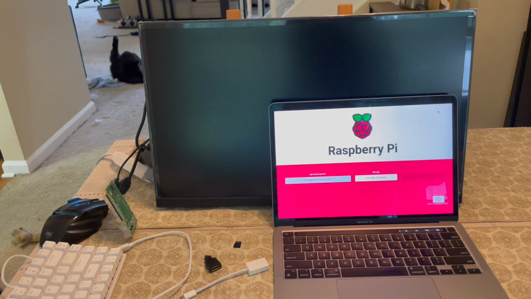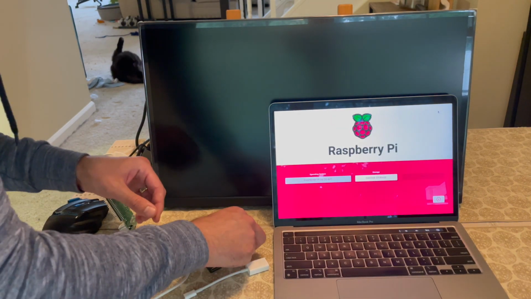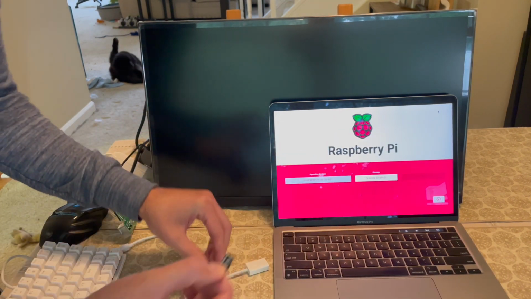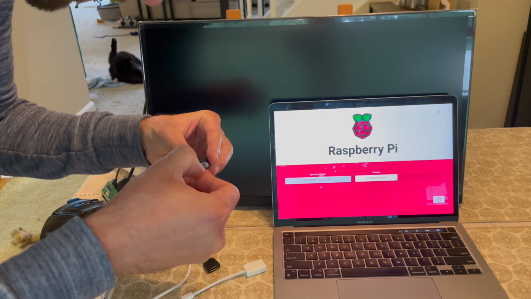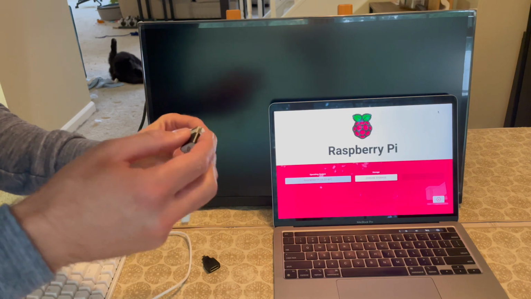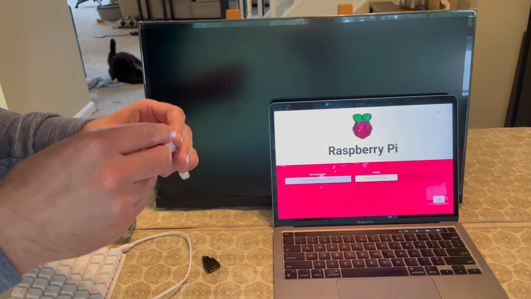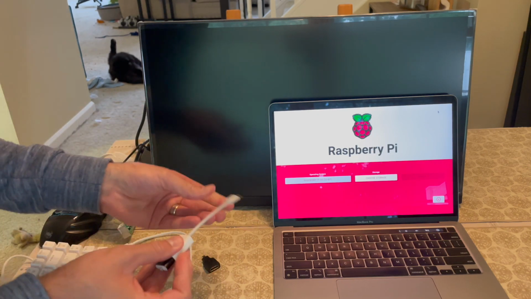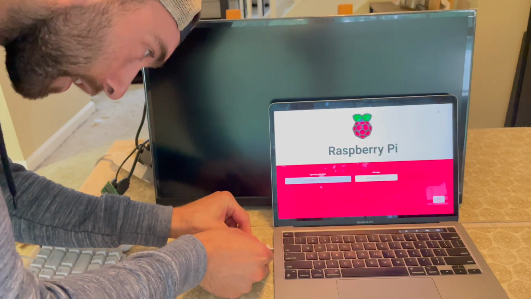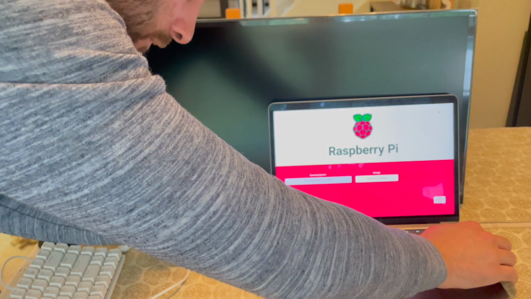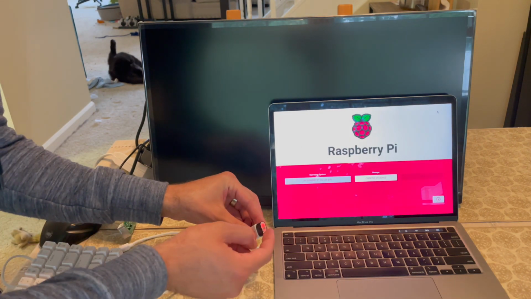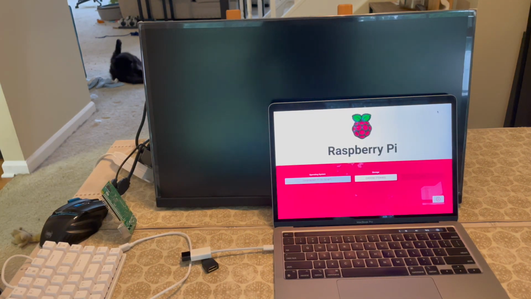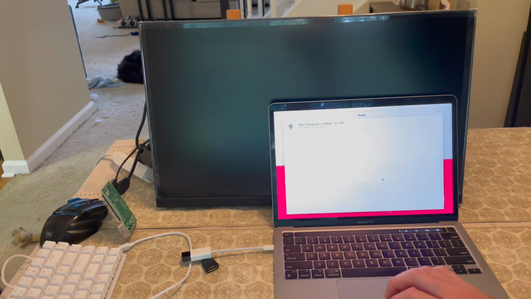So now we are going to begin writing to this micro SD card. What I'm going to do is put this micro SD card into the USB converter and then plug that into the USB-C converter. And then plug that into the MacBook. I see that the red light is on. That means that it's plugged in. So now I can choose the storage, and I'm going to choose this media device of 16 gigabytes. That's the micro SD card.